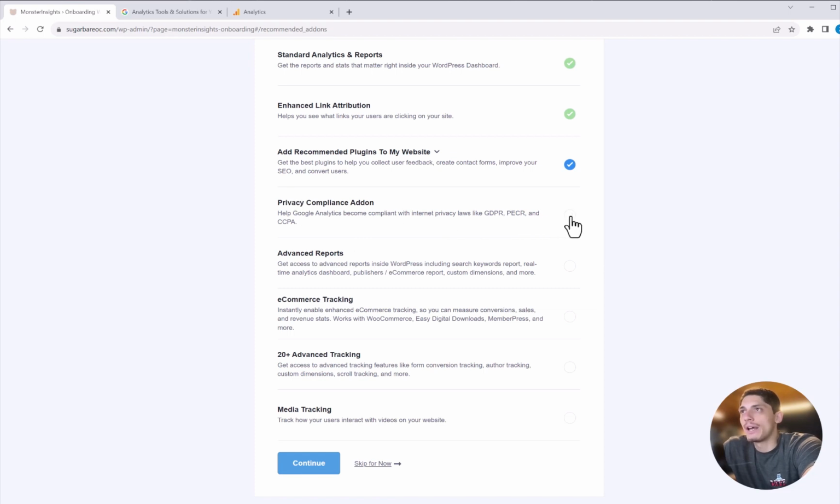And now it's going to ask for some advanced stuff. Let's just go ahead and check all of these. I'm going to leave this one unchecked, and then click the 20+ advanced tracking stuff, and I'm going to do media tracking. I want all the tracking available to me. Then I'm going to click continue.